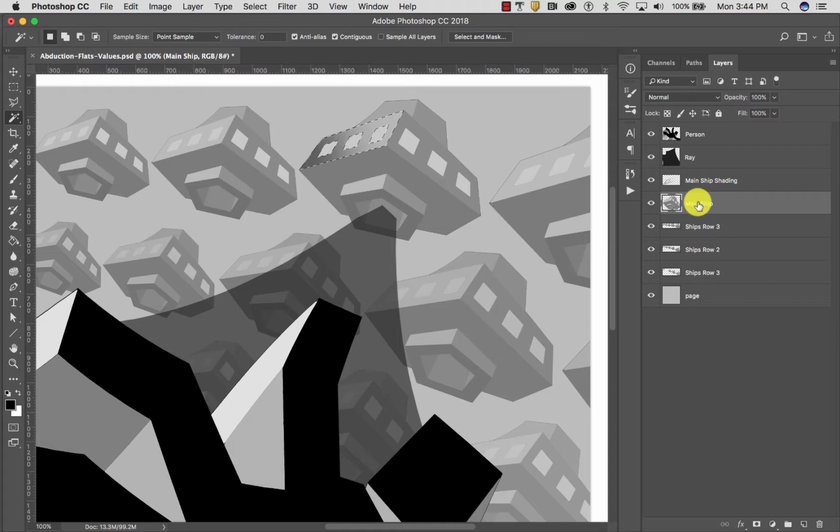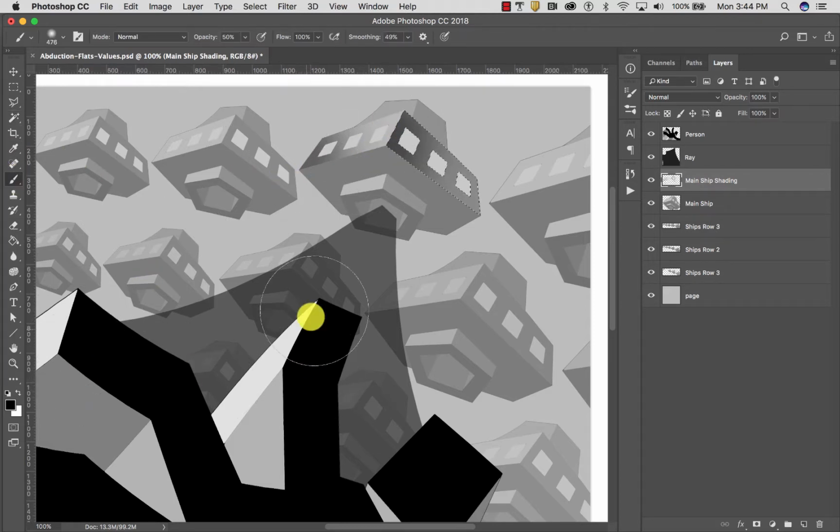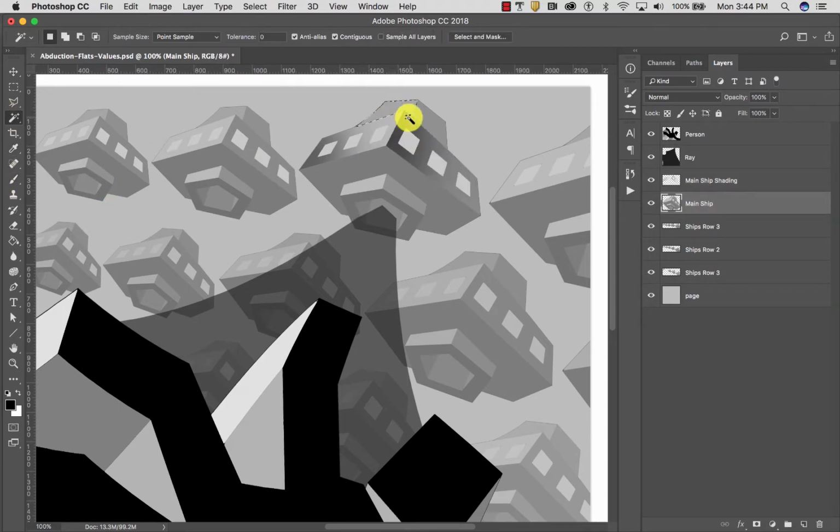Now I'm going to go back to my ship flats, select this, go back to my main ship shading, grab that brush, and I think I'll put some shading there, pop that corner out, go back to my ship. I'm going to grab up here, go back to my shading layer. I think I'm going to put a little here. So I'm going back and forth, back and forth. And it's easy to forget to go back up here and shade and kind of screw up your flats. So just be really careful about that.